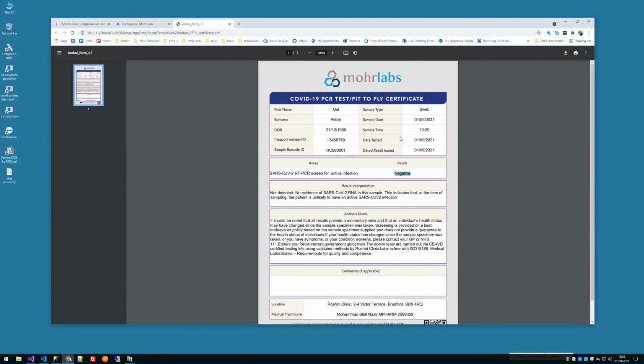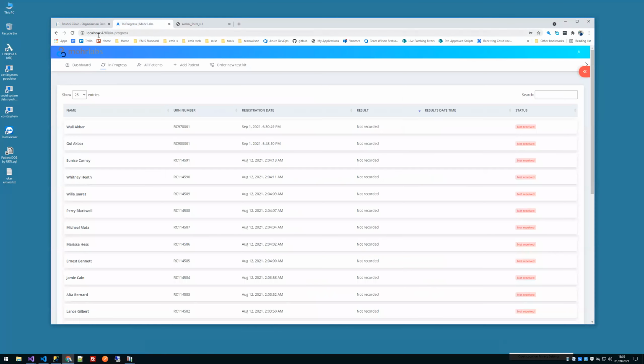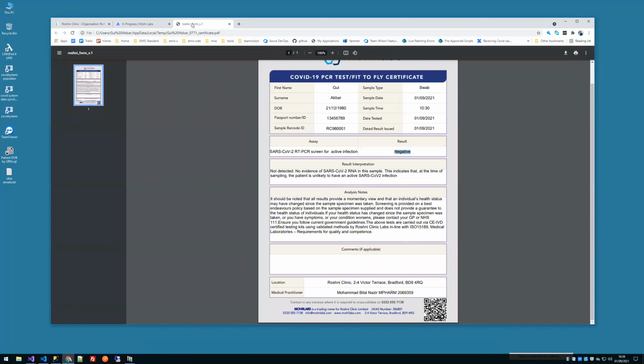This is the fit to fly certificate. If you scan the code in here, that will actually give you a URL to this certificate itself. So it gives you that authenticity to whoever scans it, say at the airport or whatever. They can view the certificate online. I'm running this locally at the moment on my local machine, but it'll be the Roshni Clinic or more labs or the 001 doctors. It'll go to their website and show the certificate as it is there. So they've got a bit of authenticity in that certificate.